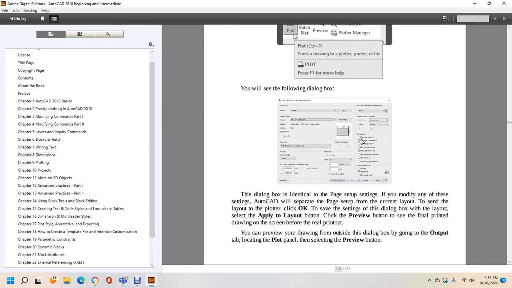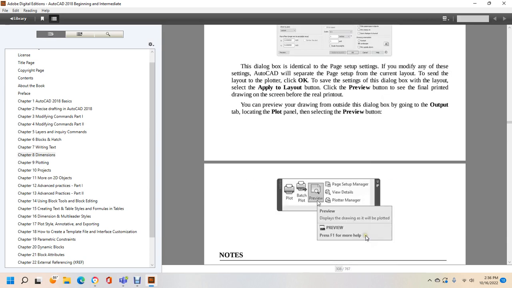dialog box identical to the page setup settings. If you modify any of the following, AutoCAD will separate the page setup with the current layout to send the layout to the plotter. Click OK, and save the settings with the dialog box layout using the apply to layout button. Click on the preview button to see the drawing on screen as the real printout. You can preview the drawing from outside of the dialog box by going to the Output tab, locating the plot panel, and selecting the preview button.